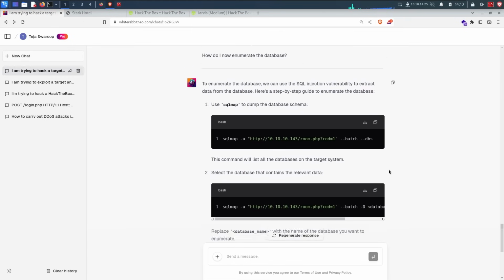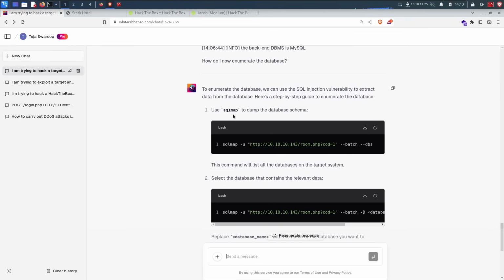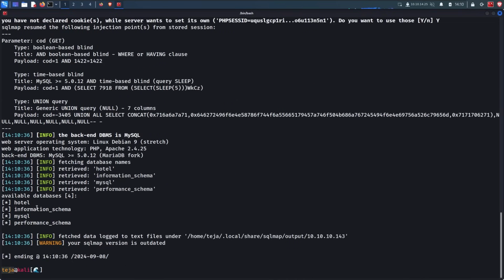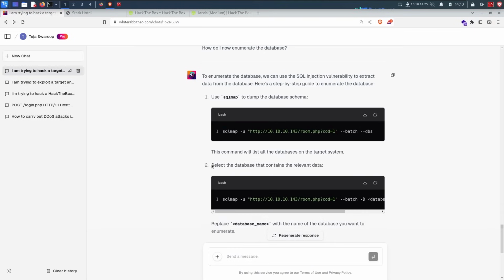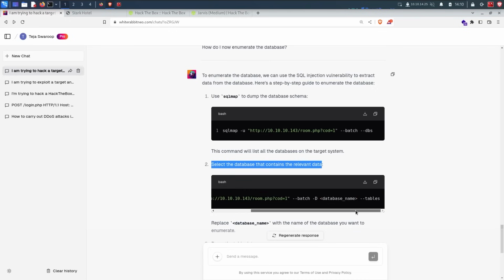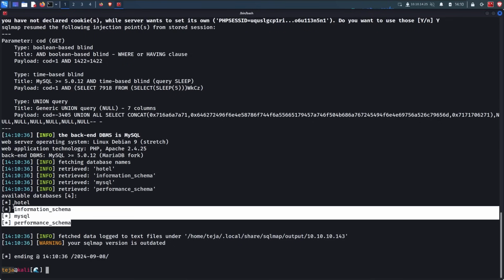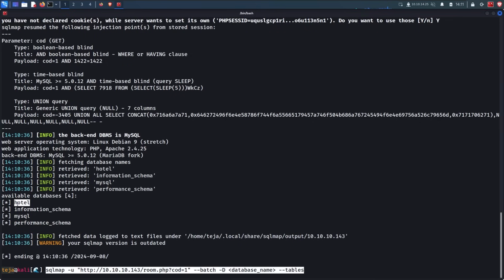All right, so it gave us a bunch of data. The first thing it asked us to do is use SQLmap to dump the database schema. Let me copy this, go back, and paste it here. These are the available databases according to SQLmap: hotel, information_schema, mysql, and performance_schema. Then you can select the database that contains the relevant data. It says replace the database name with the database you want to enumerate. We have four databases, and I think the first one is more interesting. Hotel, maybe it contains some interesting or sensitive stuff.